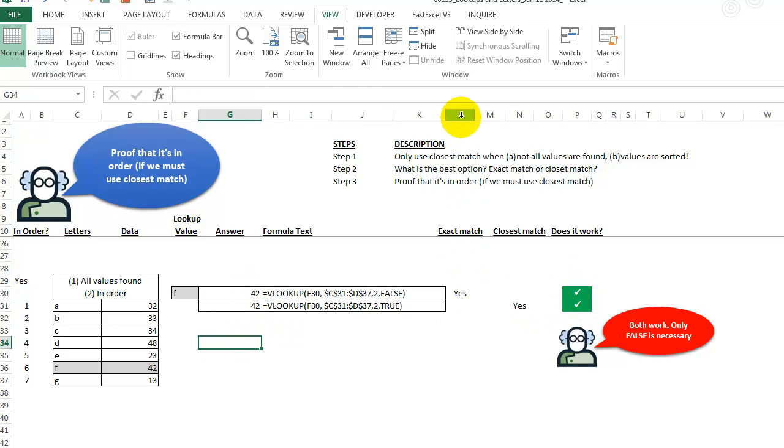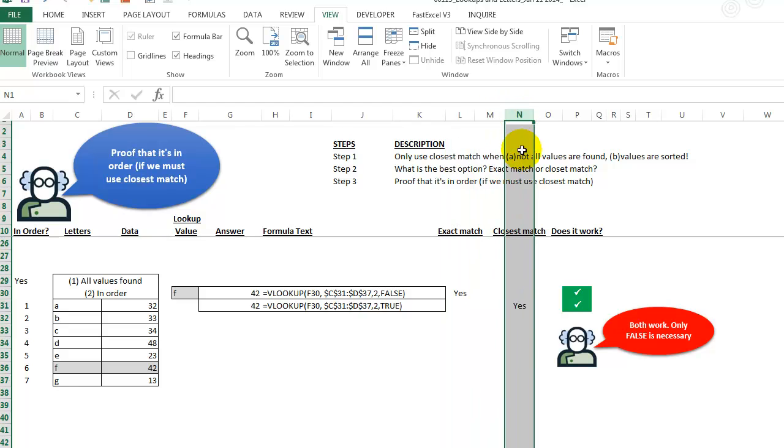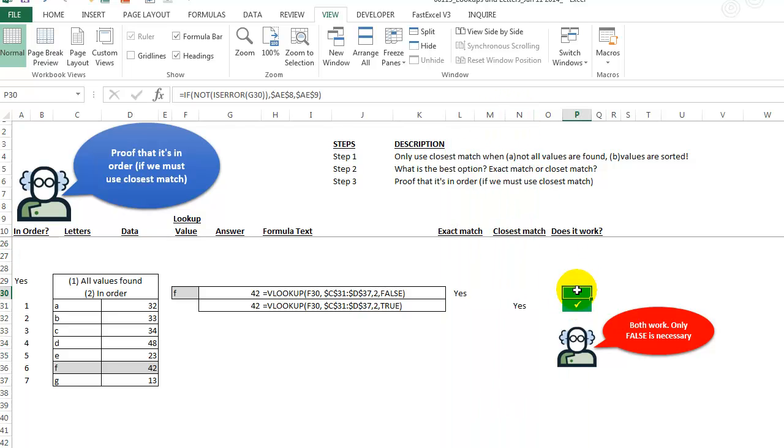We have the exact match, we have the closest match over here. Both of them work. Only the false is really necessary. That's the best way for this not to get messed up. What if someone sorts these? Then the second one here might not work properly. So let's double check. If you really want to be careful in spreadsheets, we're just going to go A, they both match, both check marks. B, C, we'll quickly go through here, but all of these are going to give the same answer, which is the correct answer. All the way through.